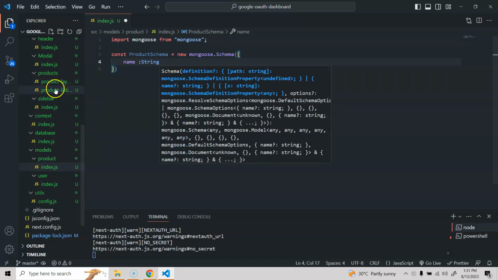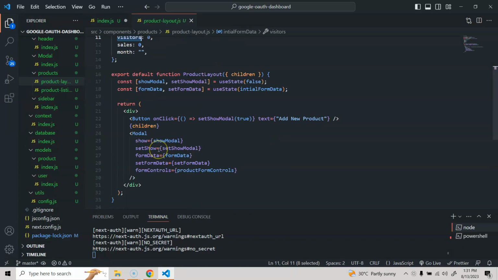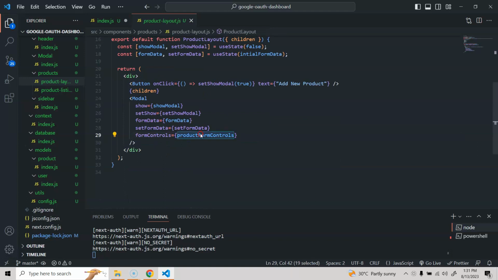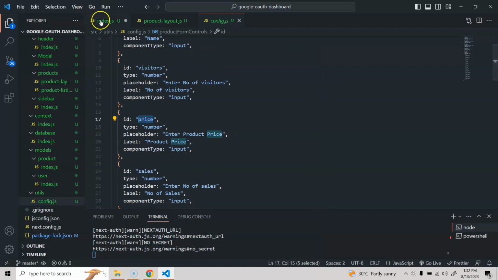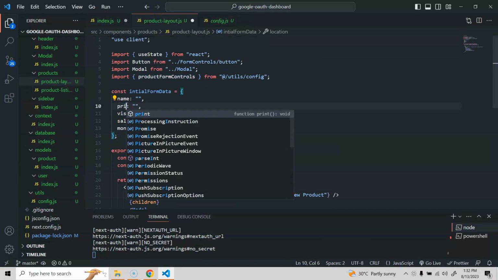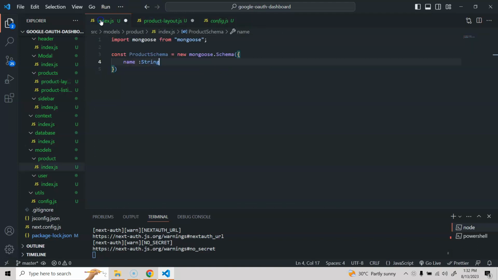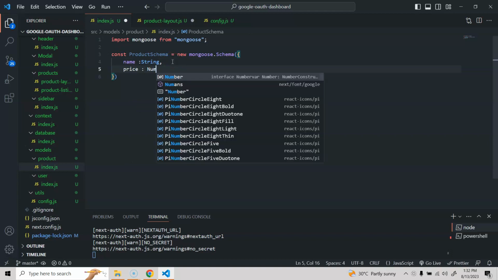So let's see what exactly we have given in our initial form data. We have name, location, visitor, sales, price. I think something we are missing here. I think we have to give price instead of location. Let's see here. Sorry, yes, we are having price. So here instead of location, we have to give this one as price. So here also we need price, which will be a number.